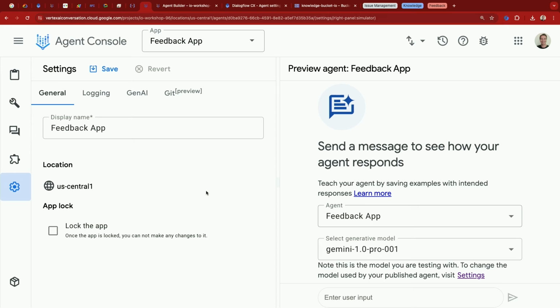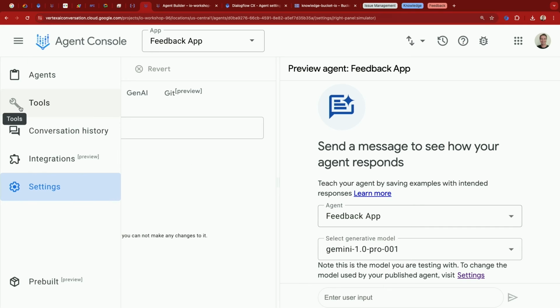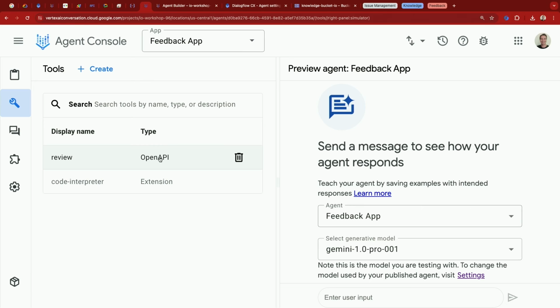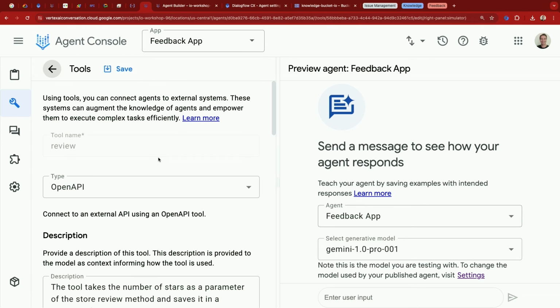The second thing I have created is a Dialogflow CX agent. This agent has two main things. The first one is a tool. The second one is an actual agent. So let me check the tool first. And the tool is called Review here, and it's based on OpenAPI.